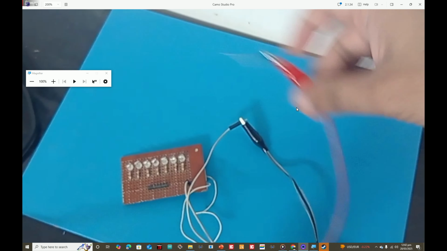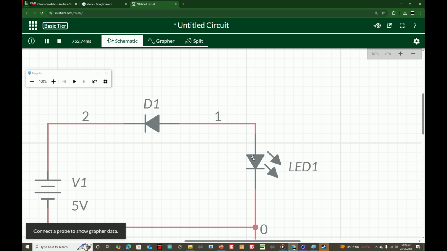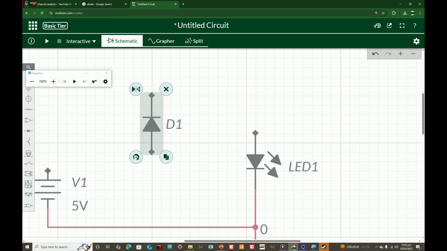Now see in the simulation, in Multisim Live, we made the same circuit. Now see here, the LED does not glow. Why? Because our power is at the cathode end. Now I invert the direction of the diode. So I remove these two wires and rotate the diode in this direction.